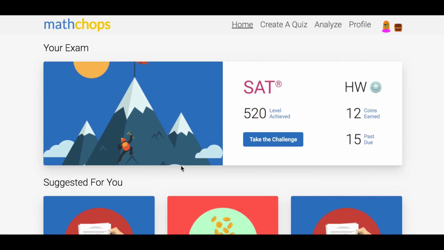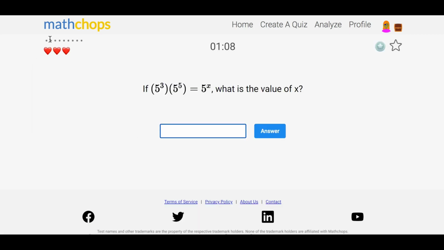So here's the student's homepage. Initially the level will be much lower, like a 330 on the SAT or a 13 on the ACT. So the first assignment for the student is just going to be to get that level up. And they do that by playing this game called the level challenge. So if they get 10 questions right before they get 3 wrong, then their level is going to go up, and all the other games on the site are going to get a little bit harder.